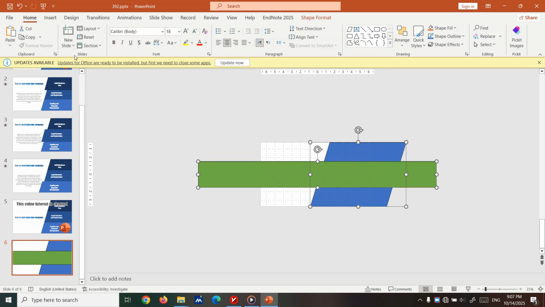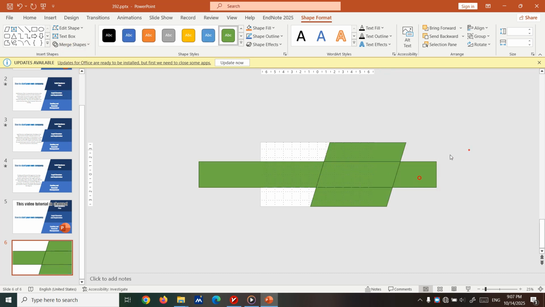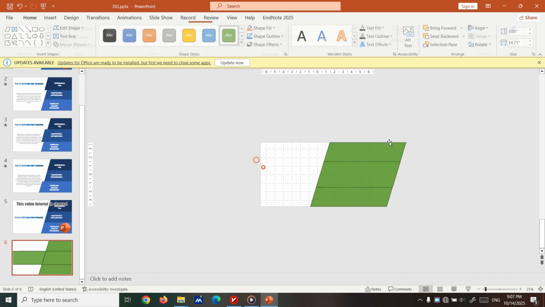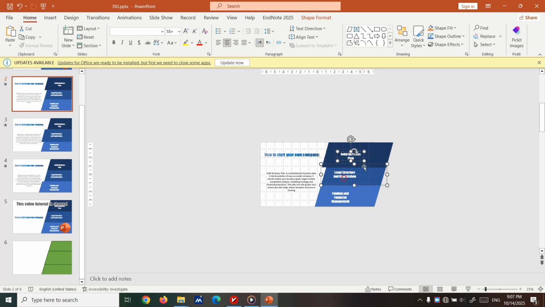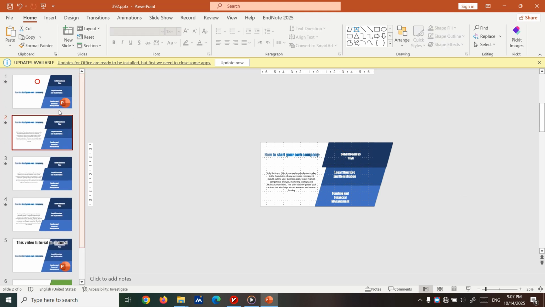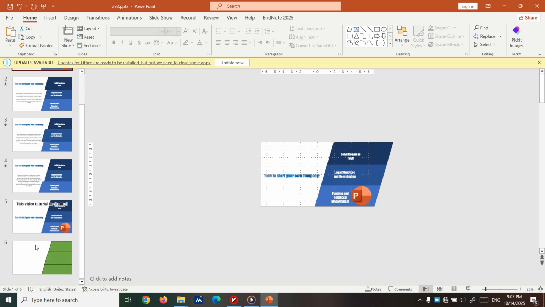Now we press Ctrl A, go to shape format and then fragment. Delete. Your 3 shapes are ready. Now you need the text. These are 3 normal text, nothing more. You copy them and copy this text, paste them here.